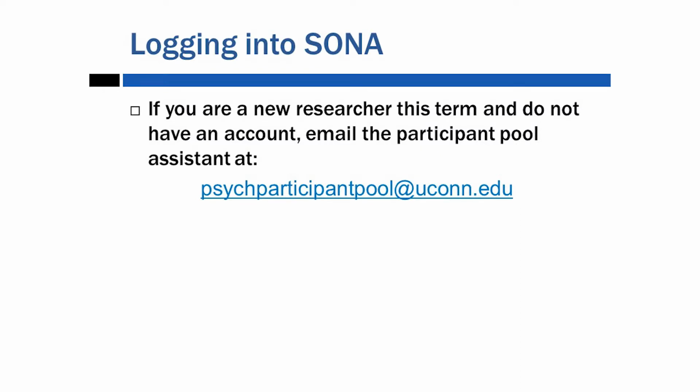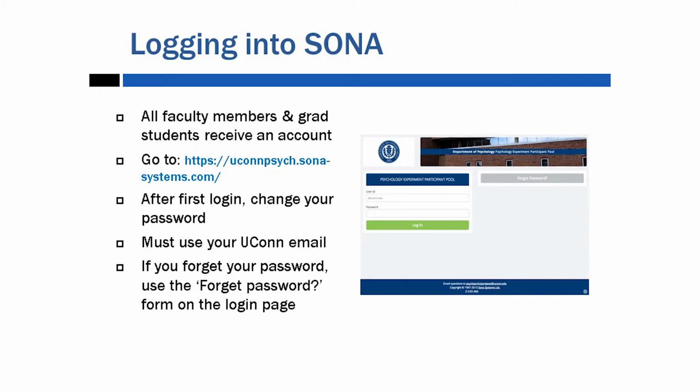So if you are a new researcher and do not yet have an email login and password for the pool, please contact us and we will give one to you. Otherwise, at the beginning of every semester, the pool generates a login and password for every member of the faculty of the psychology department and every graduate student, who are all eligible experimenters for the pool.